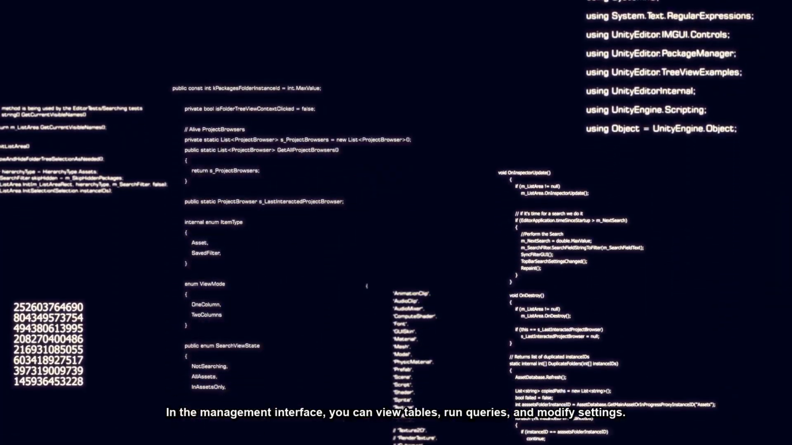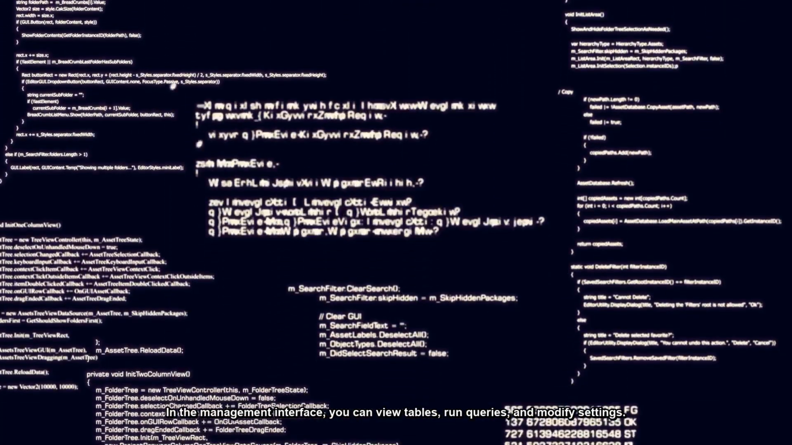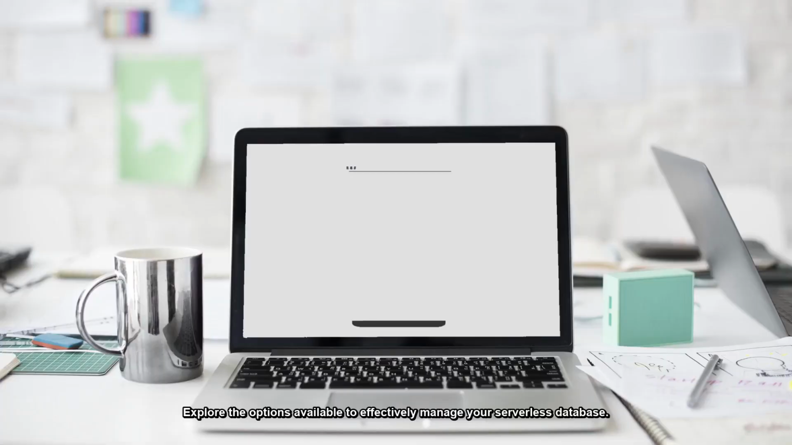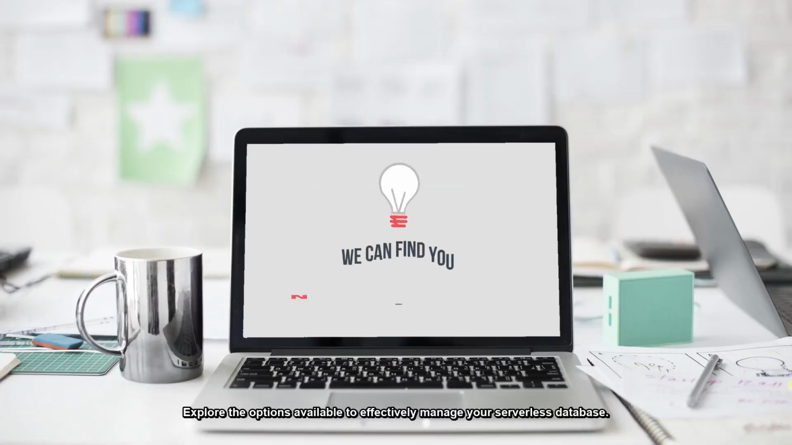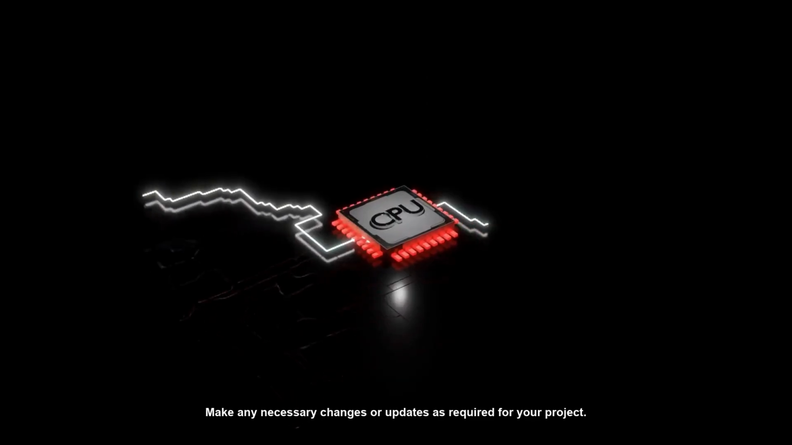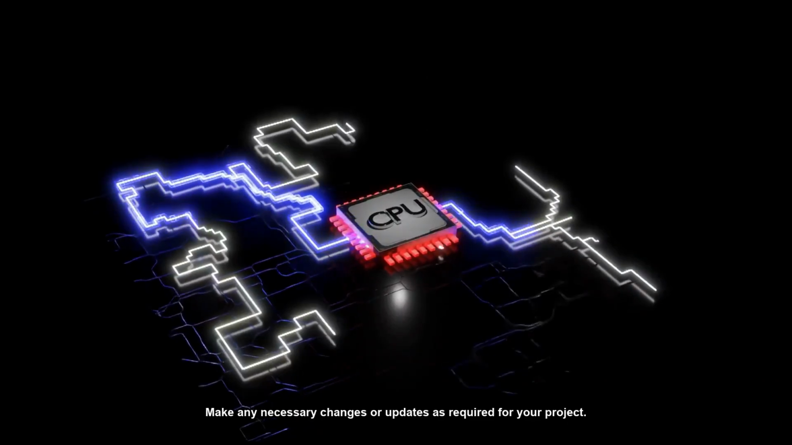In the Management interface, you can view tables, run queries, and modify settings. Explore the options available to effectively manage your serverless database. Make any necessary changes or updates as required for your project.